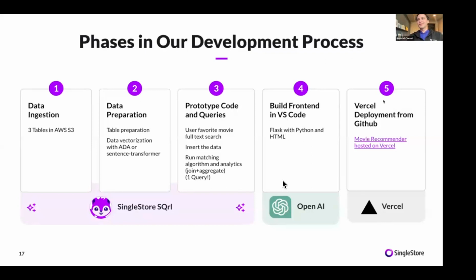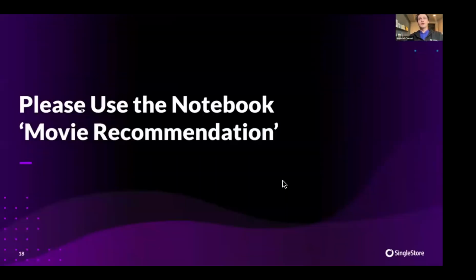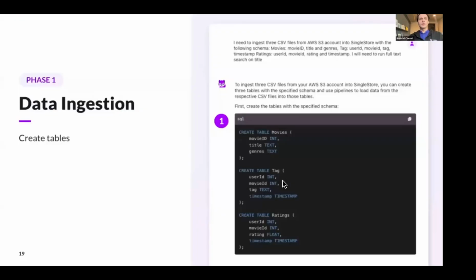And frankly, we didn't need any bots to help us deploy that on Vercel by just having GitHub, because that's pretty simple and straightforward. So let me start on this data ingestion and go through the journey. So now you should start the notebook.